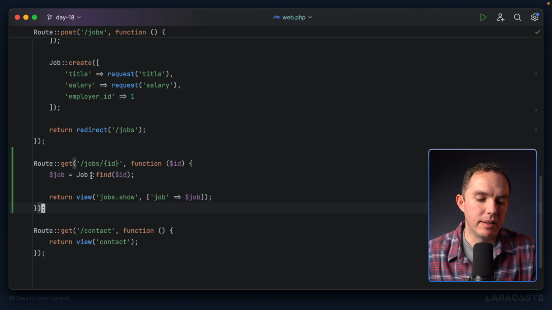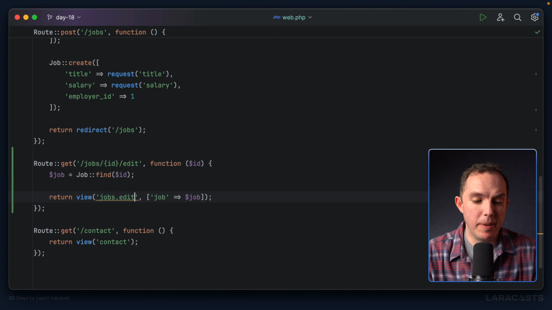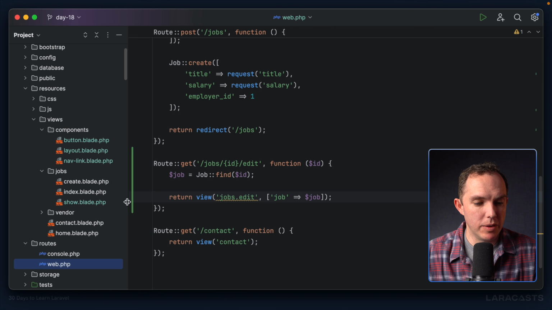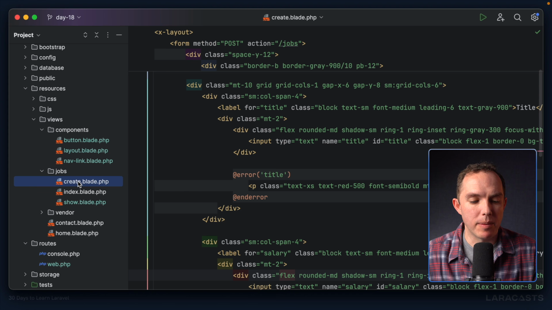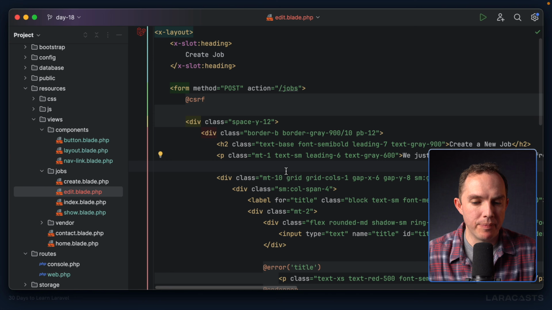And now I'm going to say, listen for a GET request to jobs / the ID of a unique job / edit. And I think that URI ends up being really nice. So this should display a form to edit the job with this ID. Okay. So with that in mind, let's make the view edit. All right, let's switch back to the browser. And it's going to be similar to the create form. So I will duplicate create and call it edit.blade.php.